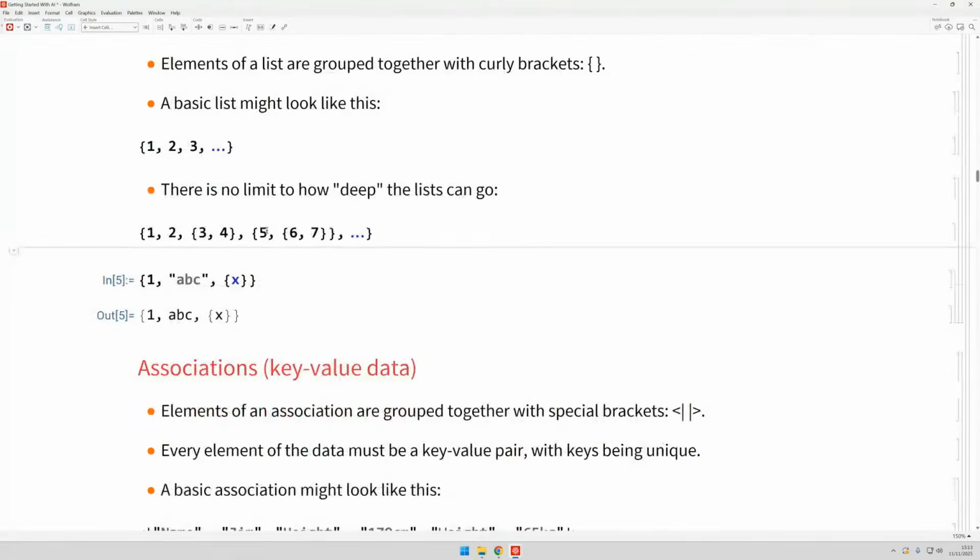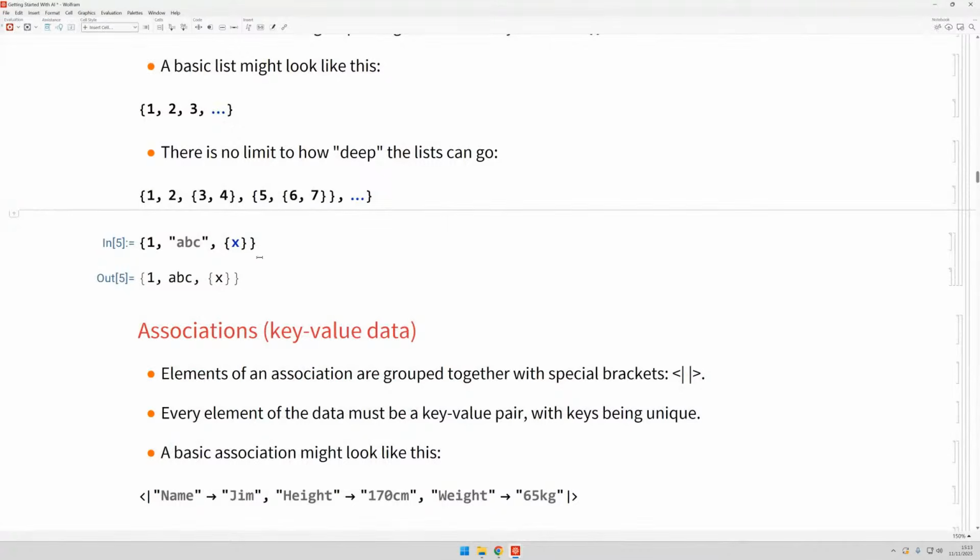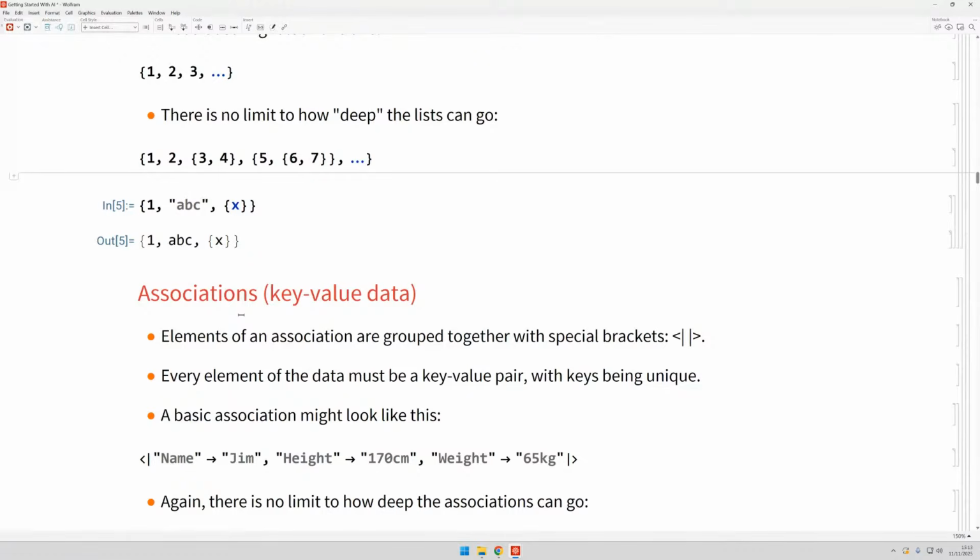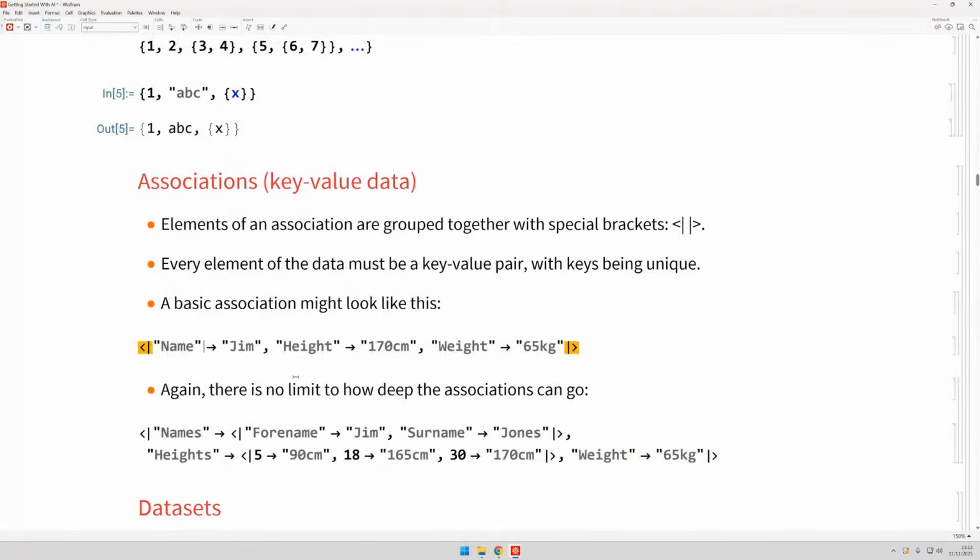And then we also have associations, which are sometimes known as, or equivalently seen as, dictionaries or hash maps or key-value data. The syntax for that is a less than symbol, and then a pipe symbol, this vertical bar, and then keys and values separated by commas, again with this arrow between them. So that's associations. Then if you want to access an element from that, you can call it as if it were a function, and then pass the key that you're looking for within these square brackets.